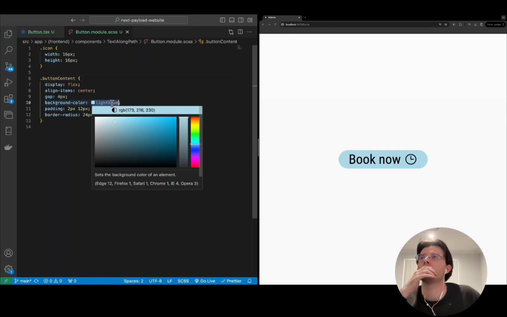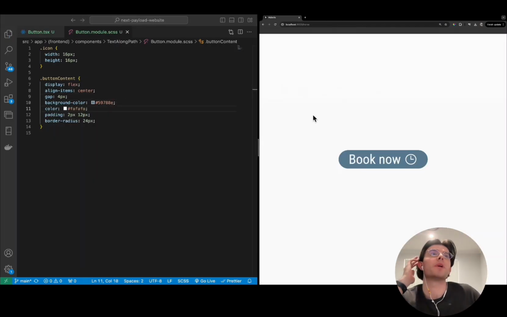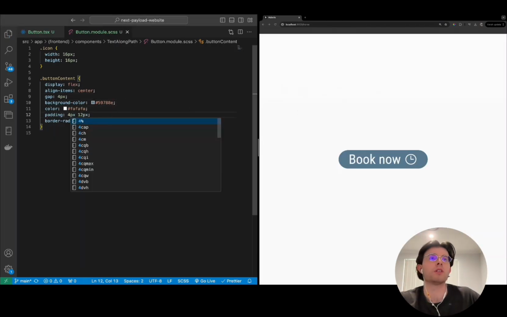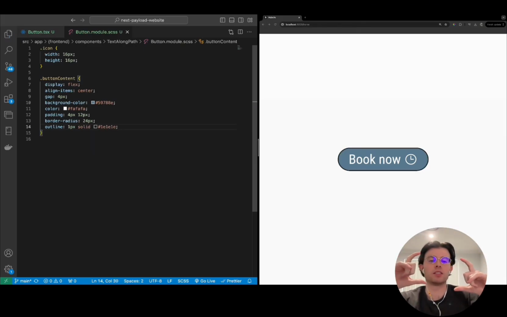I think I want a lighter blue. I want the color as white as well. Yeah, I like that. I think I want to make this 4. Yeah, I think it looks better. Okay, I like that. I think also I want an outline of 1 pixel solid. Yeah, I want it black because I want it inside and then it lifts up and reveals what's underneath.